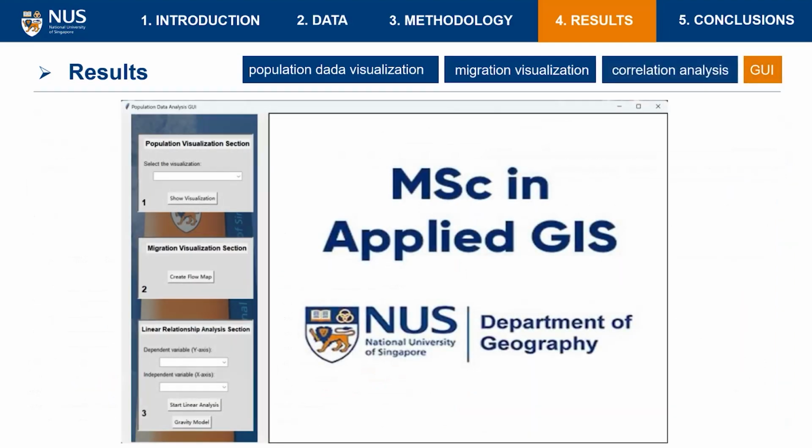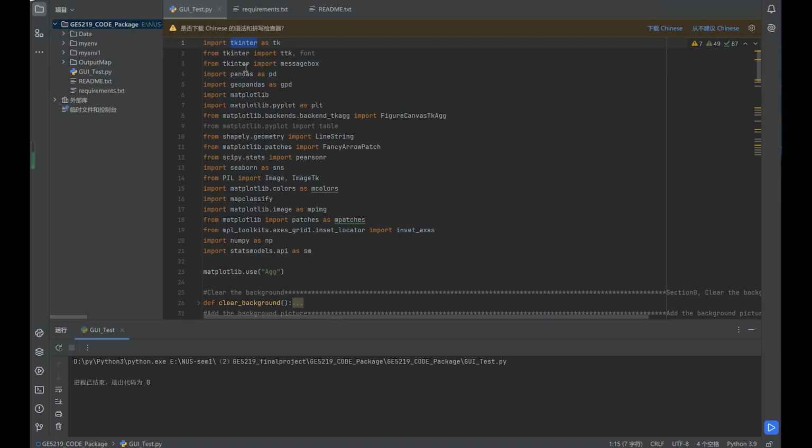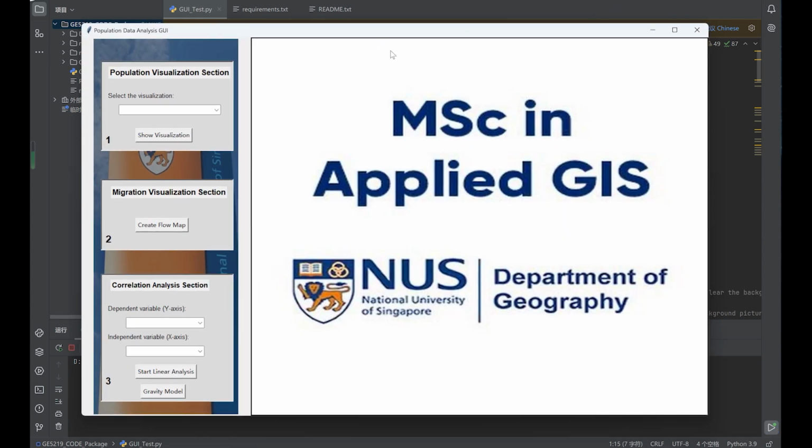Here's our GUI design. We all wrote our codes in PyCharm and we used the Tkinter module to build our own interface. So after running our whole program, we can get the initial interface like this called Population Data Analysis GUI. On the left side, you can see there are 3 sections related to our above analysis. And the right frame is the canvas area, which is used to display some maps and the final results.